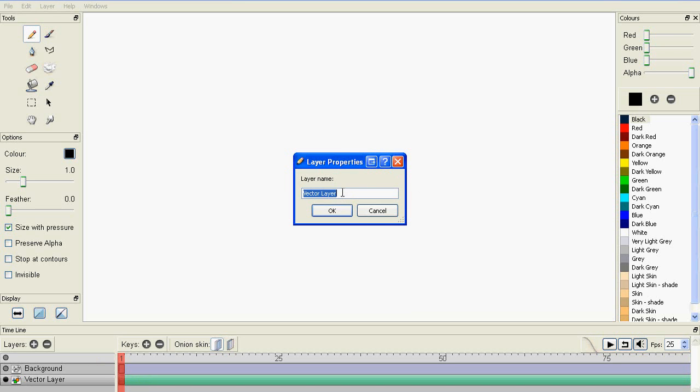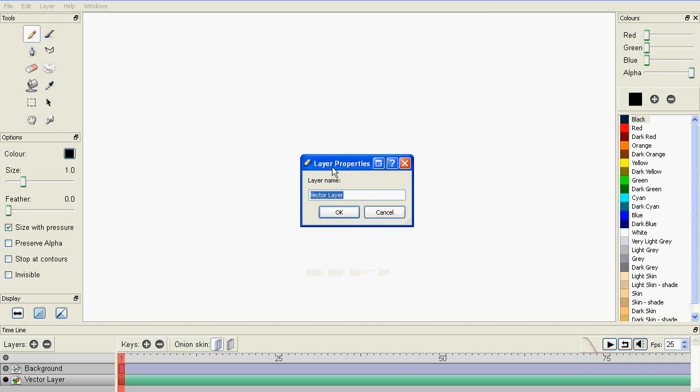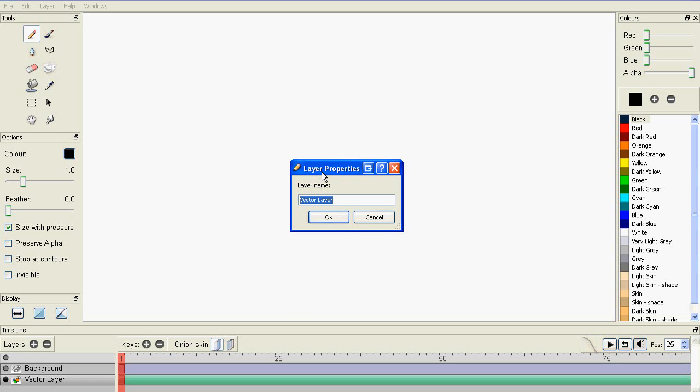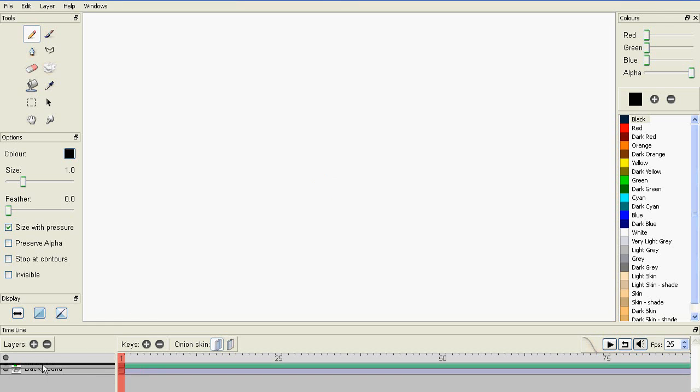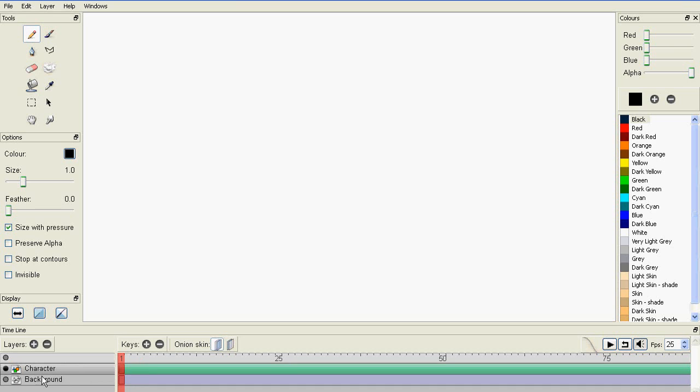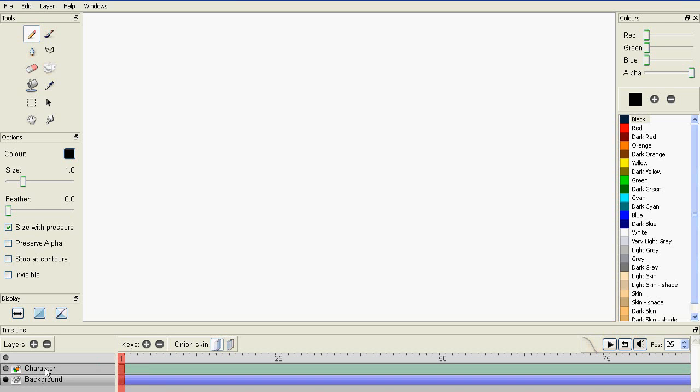So you're going to want to rename these, and to rename the layers, you double click on them, and you should be displayed this box here, and then you just change the name. I'm naming them character and background. The character layer wants to be at the top, so you just drag the layer up, and the background layer wants to be in the bottom.